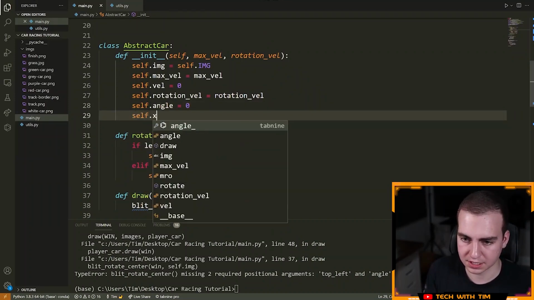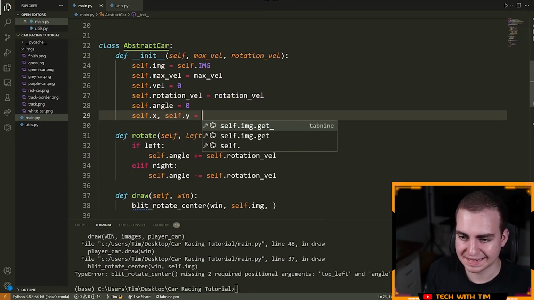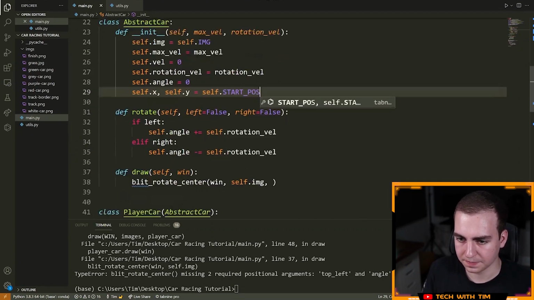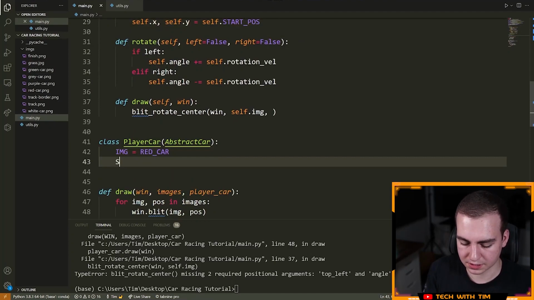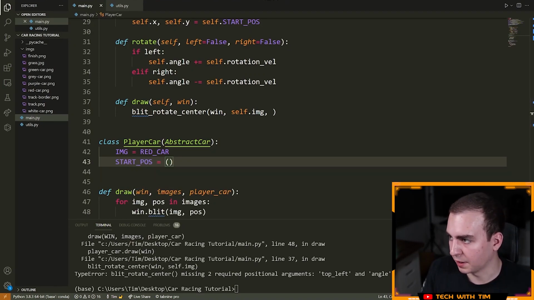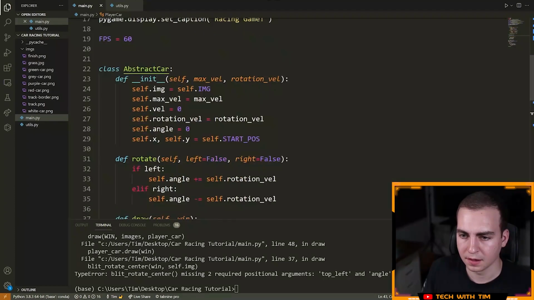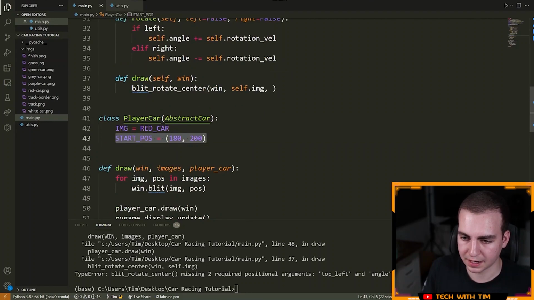So we're going to do that now. We're going to say self.x, self.y is equal to self.start_position. Inside of here, we're going to say start_pos is equal to, and then we're going to define what the starting position should be. Actually, let me go look at my other code and see where I started it before. I was starting it at 180 and 200. Okay, so we'll go 180 and 200. Now our self.x and self.y is equal to the starting position, which we've defined here.